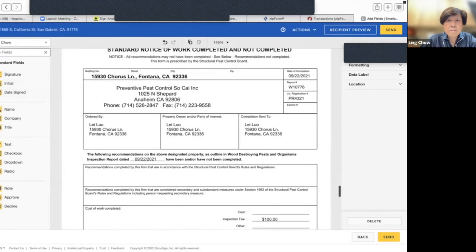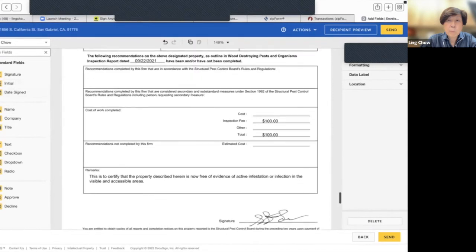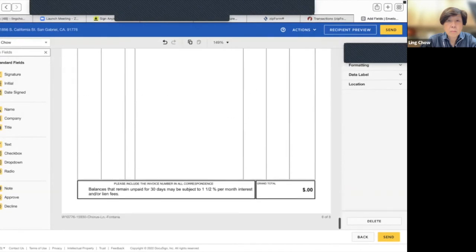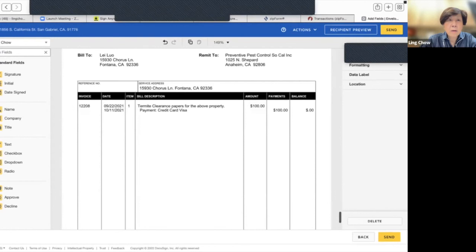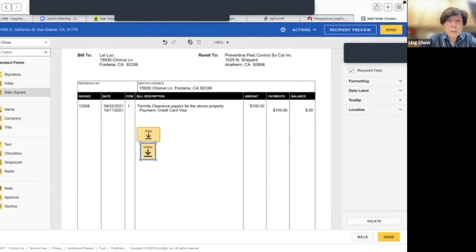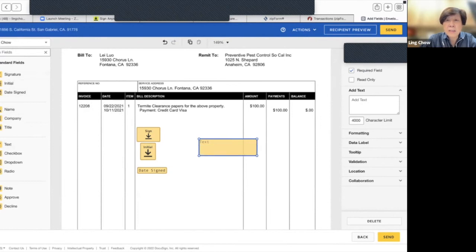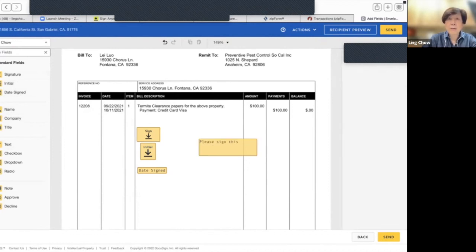Okay. And then here, sign, initial, date. So it's just wherever you want it to be, and you have to drag it. Okay. If you want to put text information, you could do it here. And you can add text here, says, please sign this. Okay. And we can send.